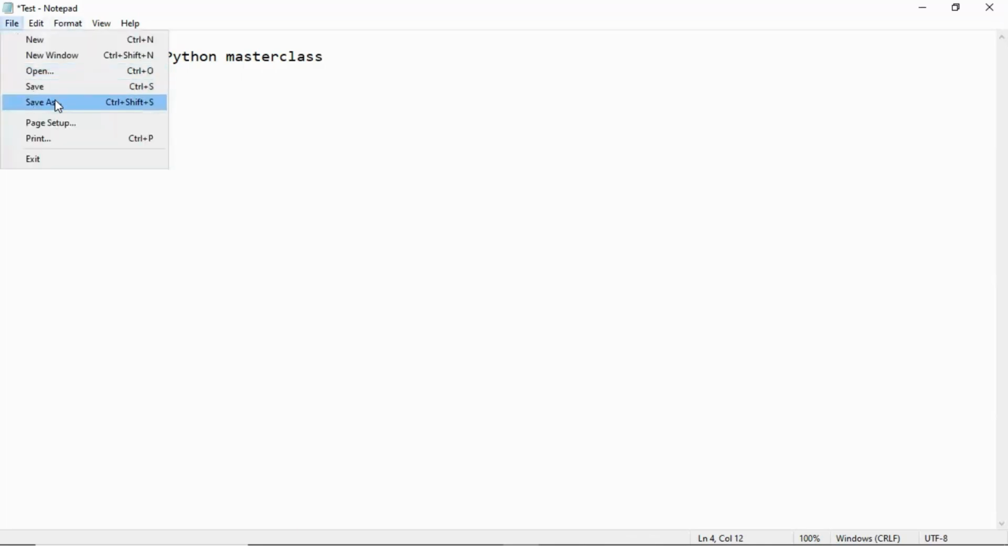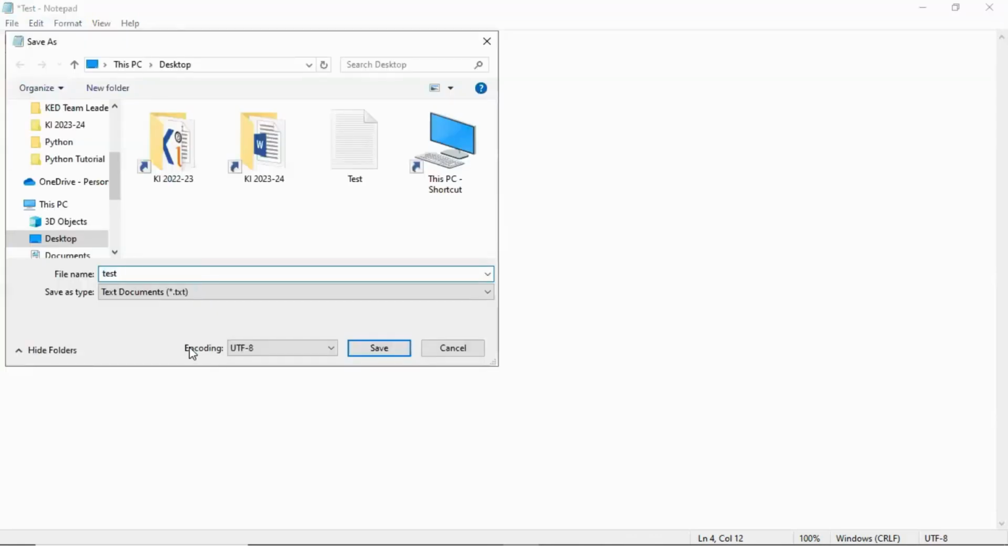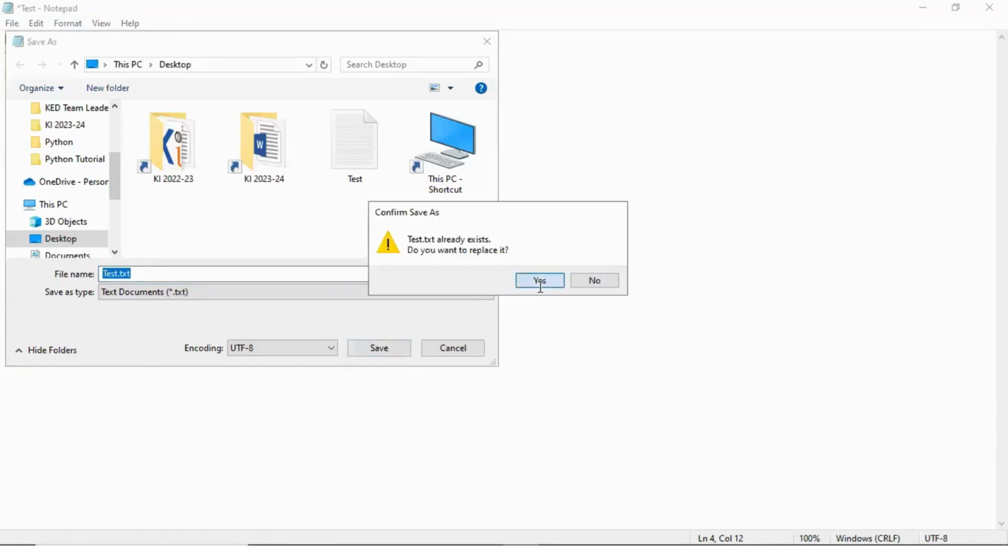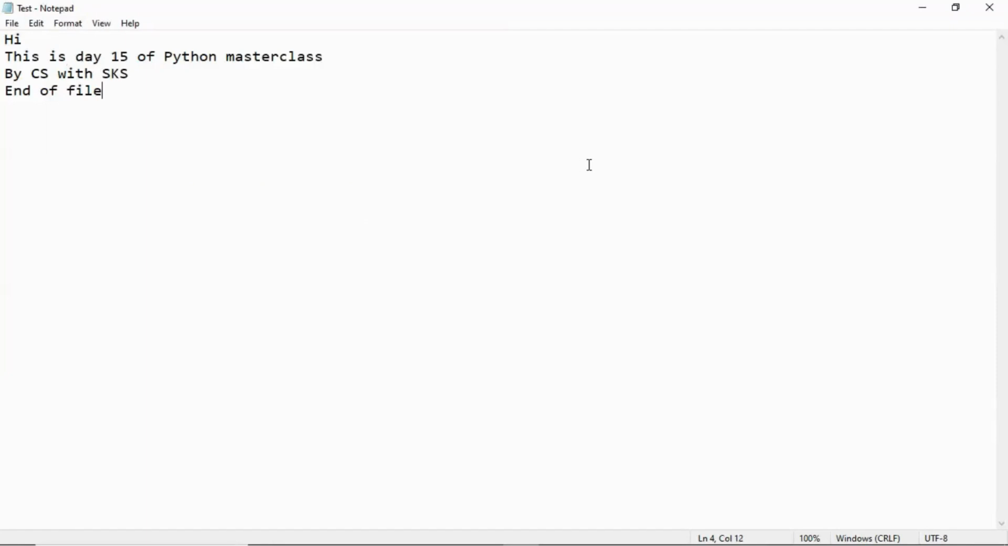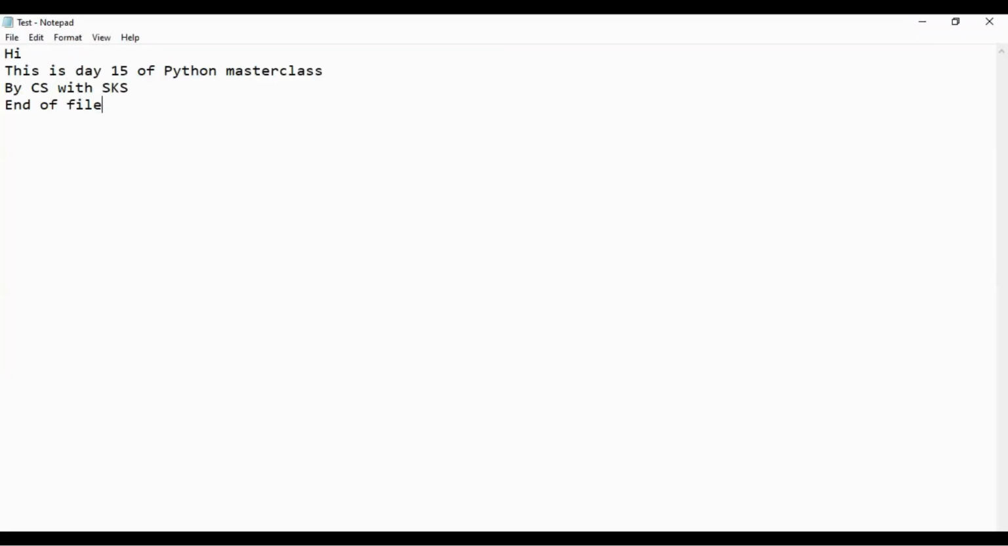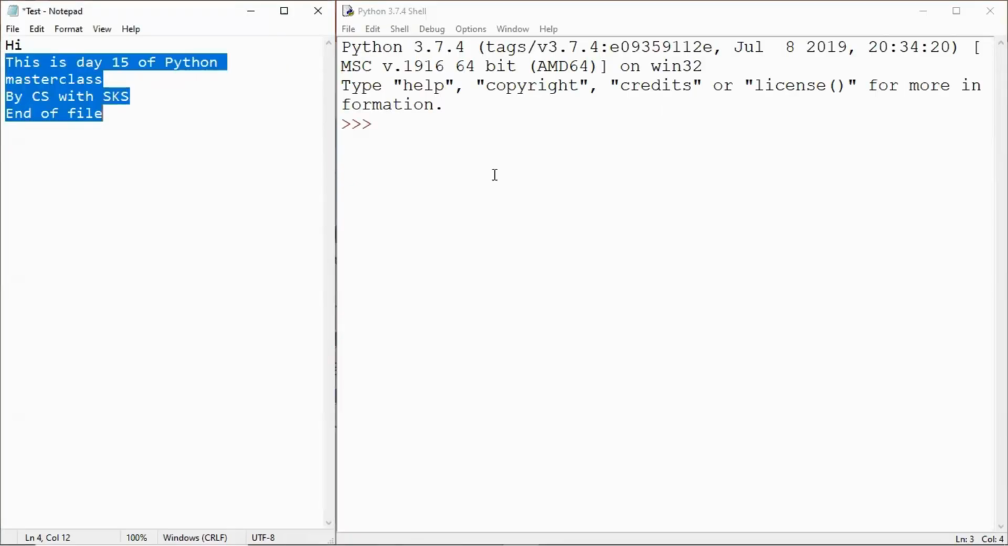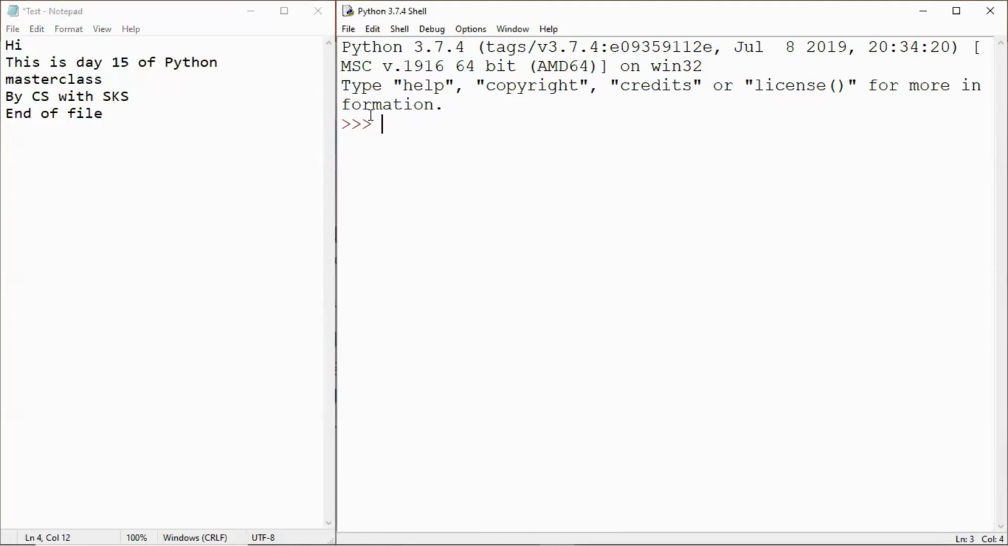in a text file. I'm saving it as test.txt. It already exists, so I'm just overwriting it. Now this is one file which is created. Now let's go to the Python shell and understand how we read this. Okay, so this is my text file and this is my Python shell. So let's see how we read a text file.